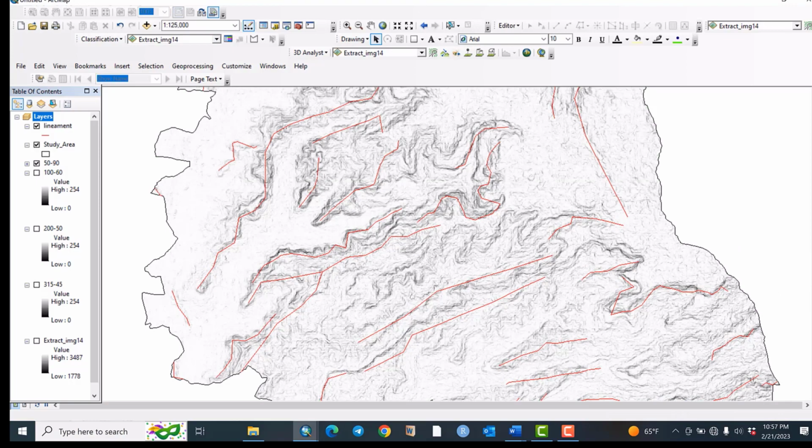In order to map linear density, first we have to identify these linear features. In order to identify these linear features, we have to compute a hillshade map with different azimuth and altitude combinations. For each azimuth and altitude combination, we have identified the lineament features. So after we have digitized the lineament features, we go to the next steps for lineament density maps.